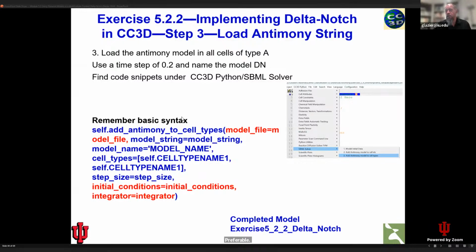The next thing we have to do is load that antimony model into all cells. And here it says of type A, but that was one way to do it. We load it into all cells. Here I loaded it by cell type, but in fact, we'll just load it into all cells. So go to SBML solver, do add antimony model. And here it says to cell types, but you could just load it into all cells.